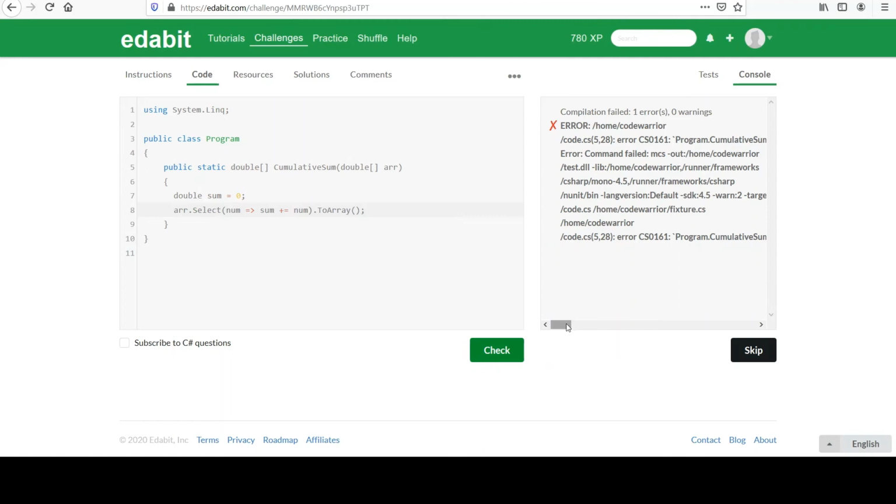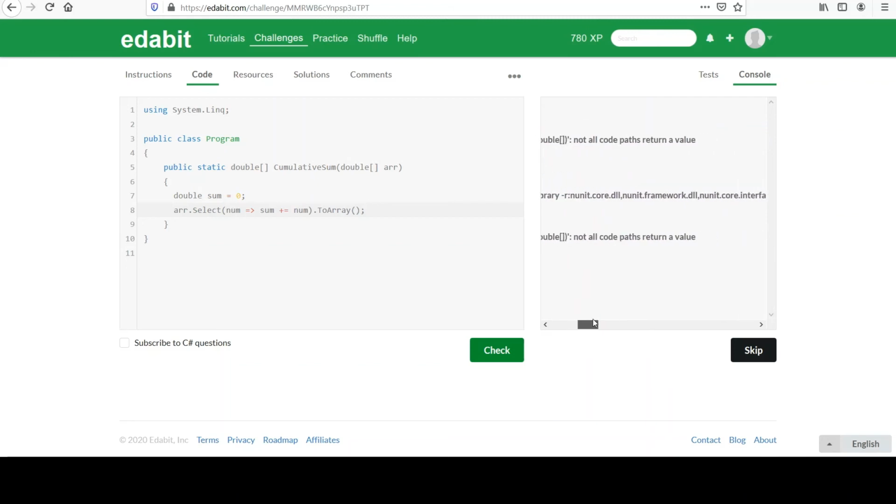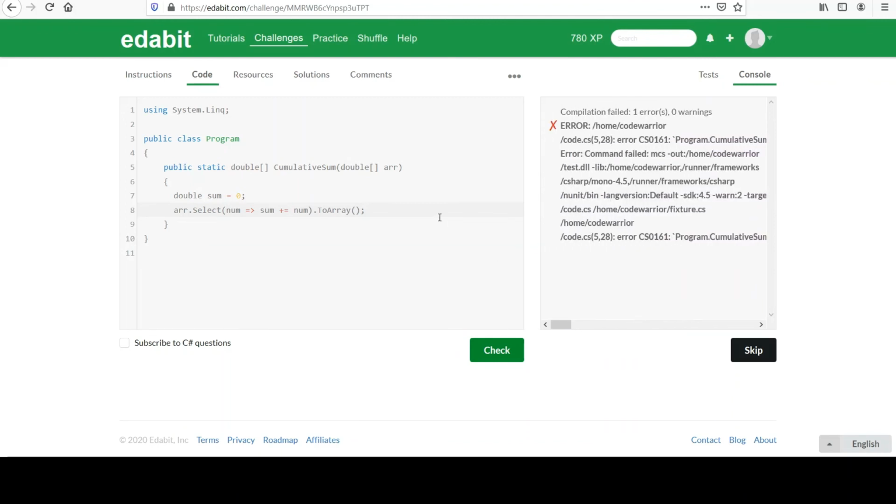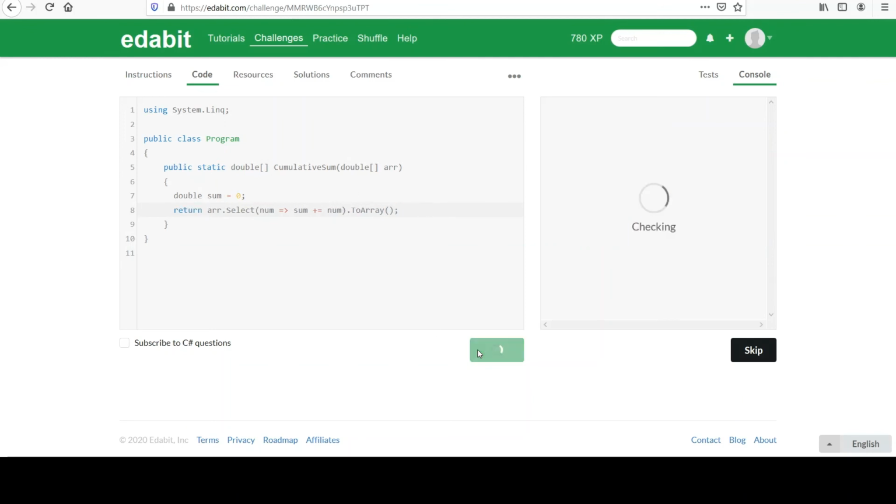Okay, we have an error. Let's check it out on line 5. Not all code paths returned. Oh, sure. Did you see what I did? I think I've done this error in other videos too. So they're looking for a double array, and we didn't return anything, so better take care of that. There we go. Success.